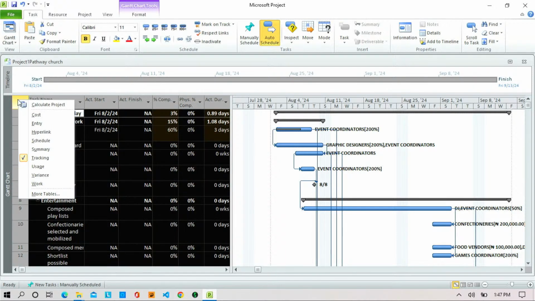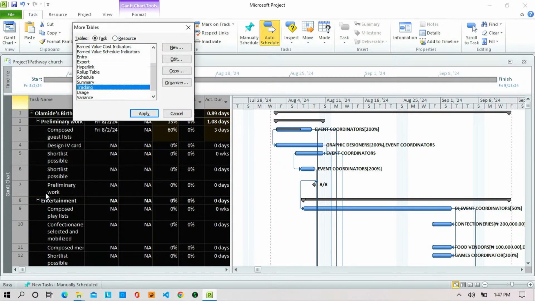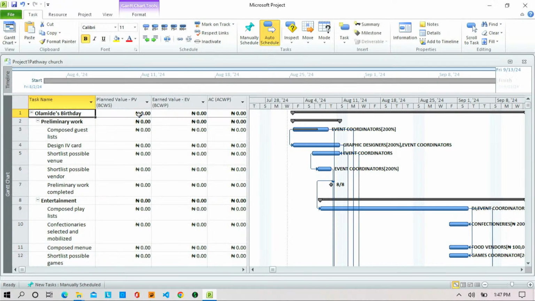Right click, click on more tables, and then go for earned value. Just click on earned value. Okay, just scroll up and click on earned value. The cost and the schedule, that I taught you cost variance, abi. So if you want to look at just cost, you pick those ones. So just click on earned value.